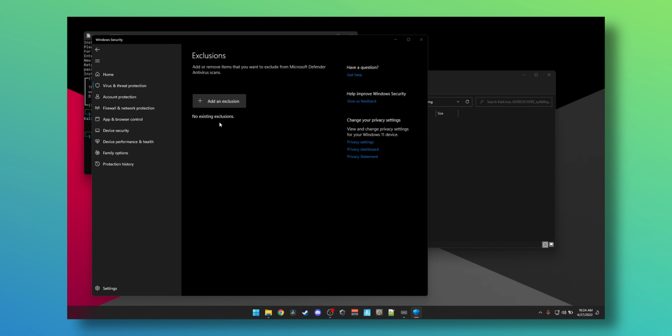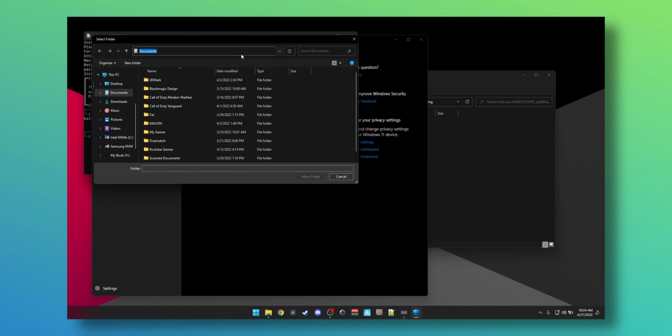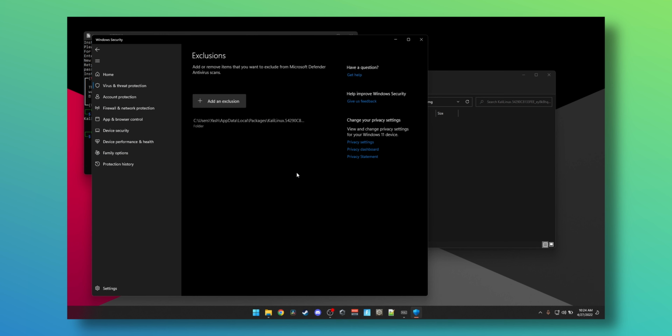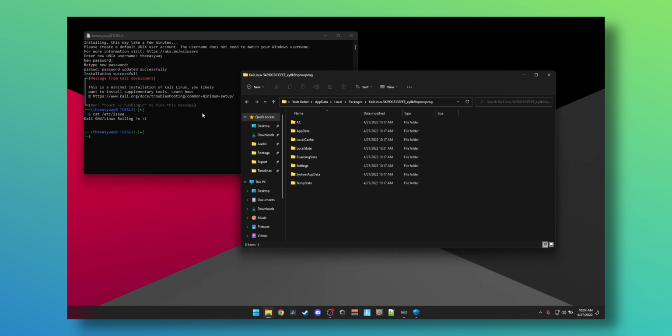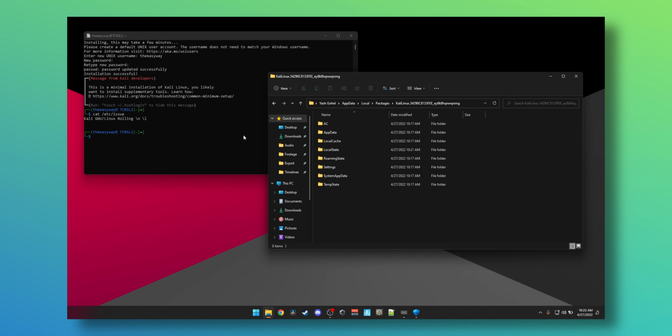I'm gonna go here, folder, copy and paste the thing that we copied earlier. I'm going to select the folder. Now that folder is excluded. If you keep running it with Windows Defender on default settings, Windows Defender might get overwhelmed by the number of changes happening in the background. So I highly recommend that you put it in exclusions.